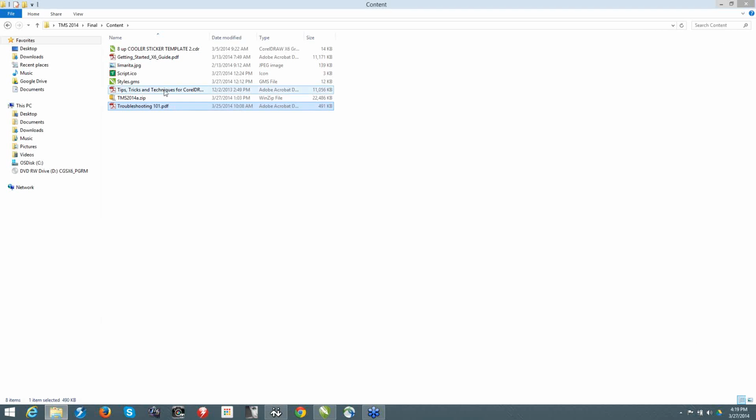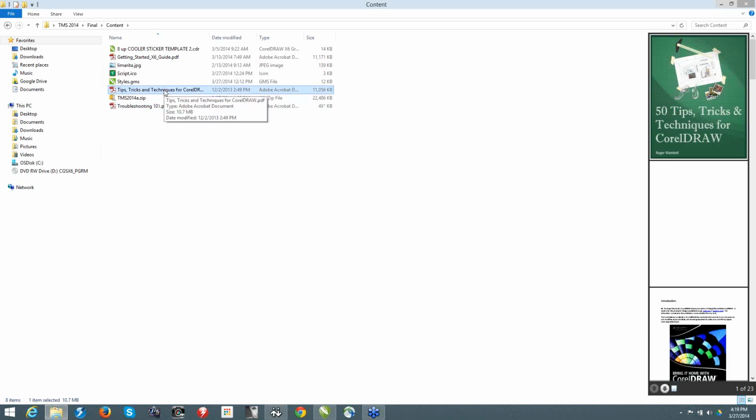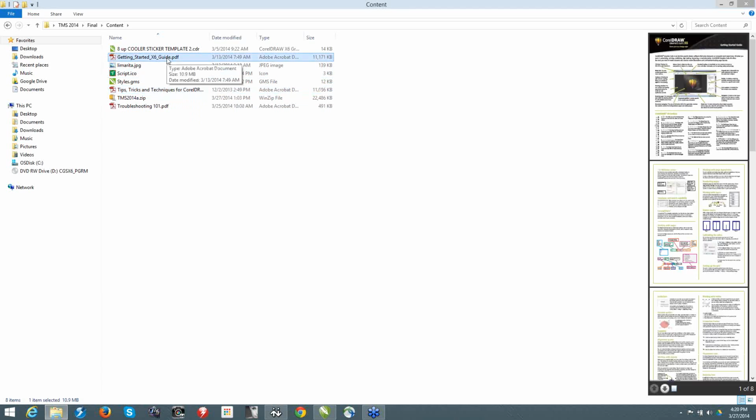Also in that folder, you'll find tips, tricks, and techniques. That is a PDF that I've created based on one of the appendices in my book. It's 50 tips and tricks in Corel DRAW. Non-version specific, so those using X5 or X6 or even X3 will still be able to make use of those tips and tricks. And then the other file in there is the Corel DRAW Getting Started Guide. It's an 8-page document that I've created that gives a high-level overview of almost everything you can do in Corel DRAW, or as much as I can put on 8 pages with really, really small type.